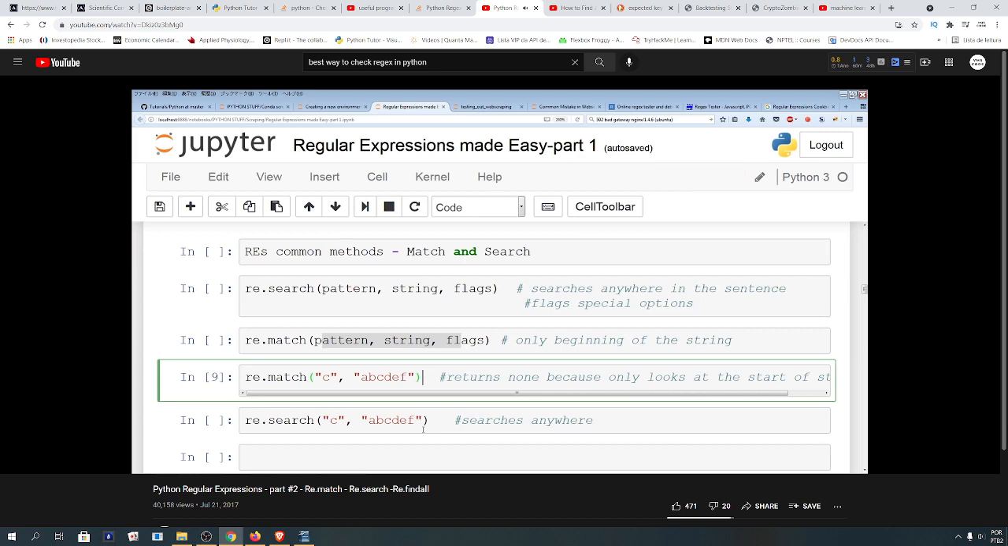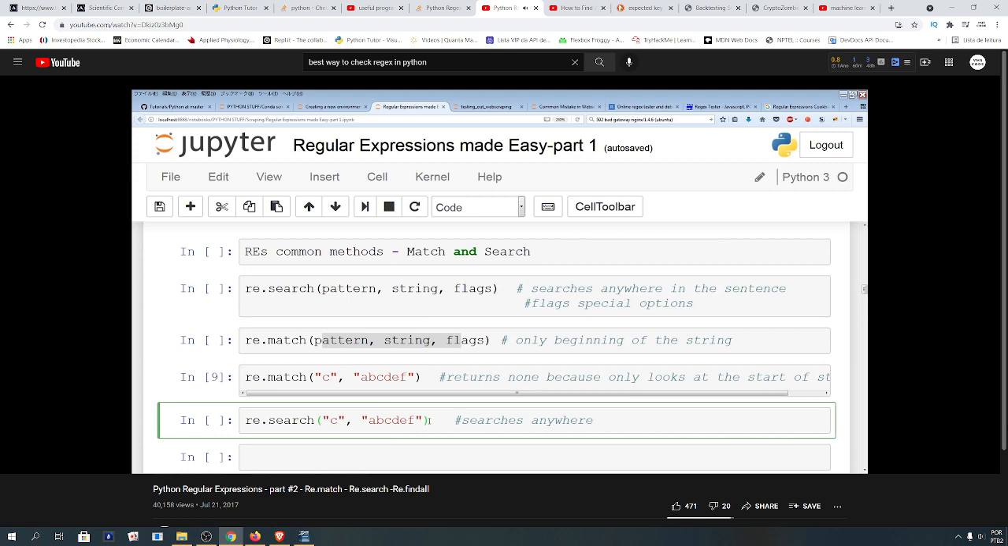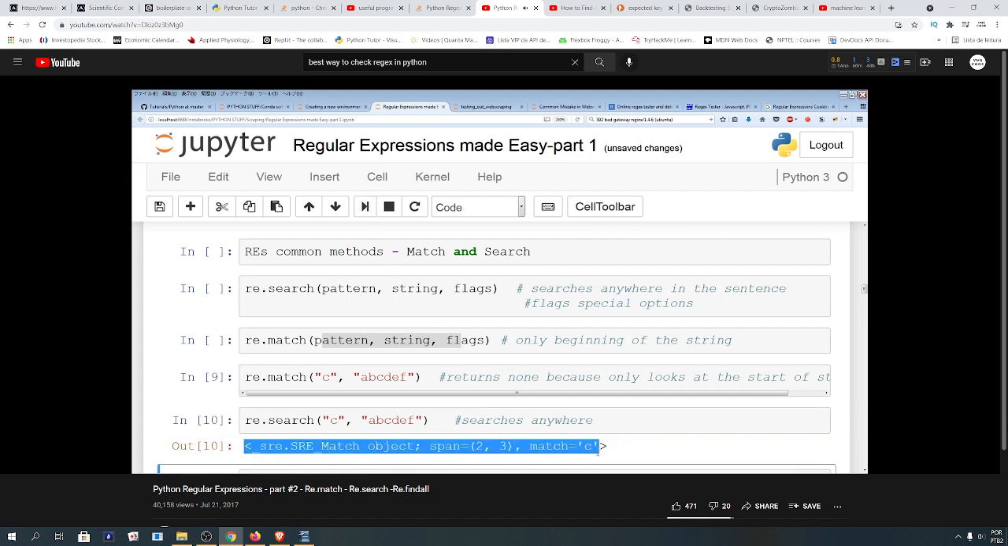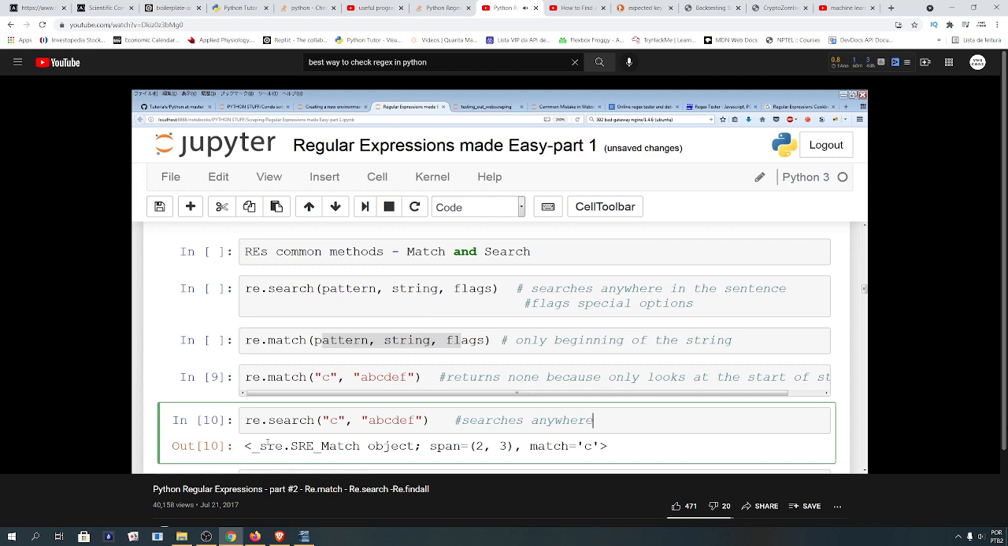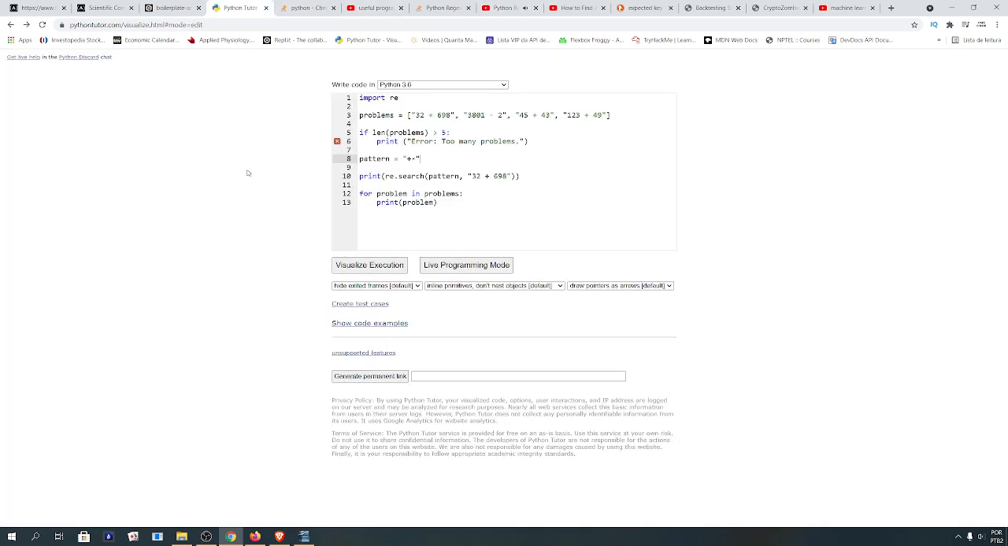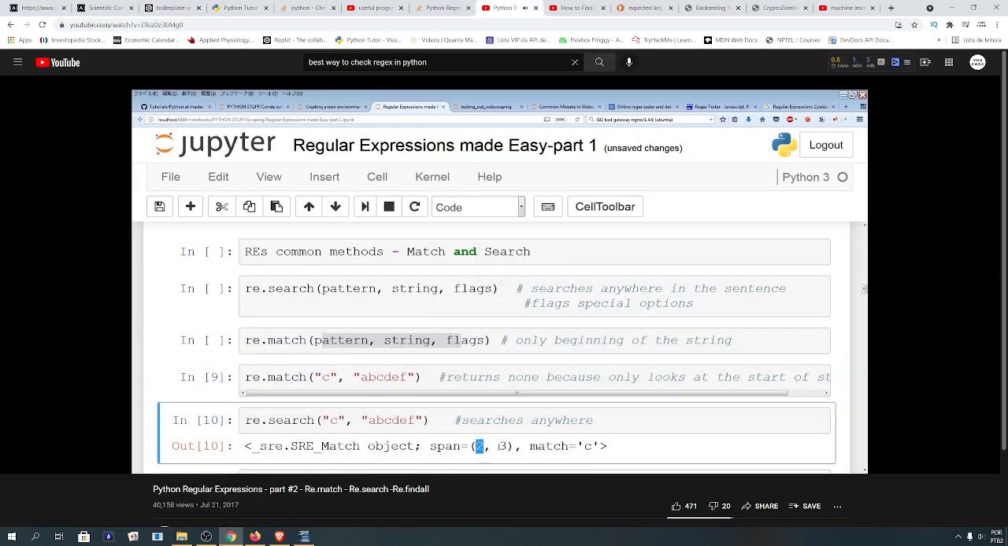All right, so now if we do this with search, remember search searches anywhere. It's not confined to just the beginning of the string. So if I run the cell, we get a match object. Let me explain this match object. The span 2 to 3 is just the index location. So 0, 1, 2, and it ends at 3. Our match starts at index 2 and ends at 3. This gives us the index location, and this gives us what we matched. In this case, we matched the C. That's all the match object does.